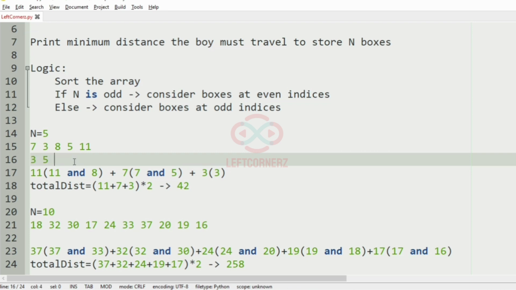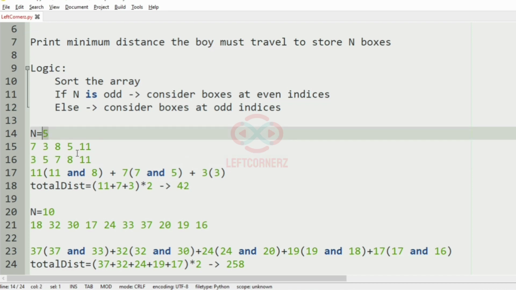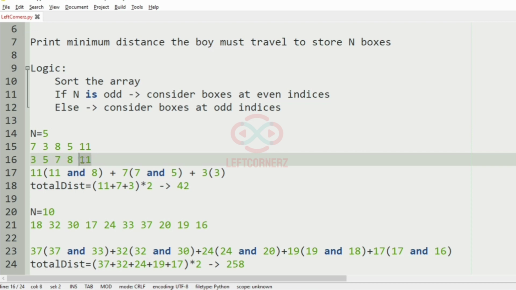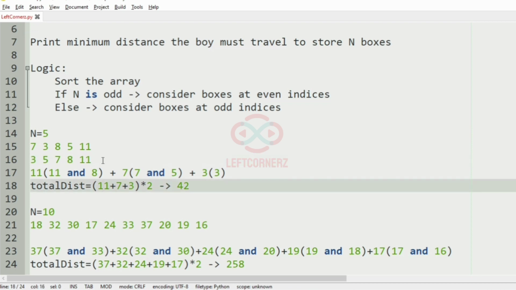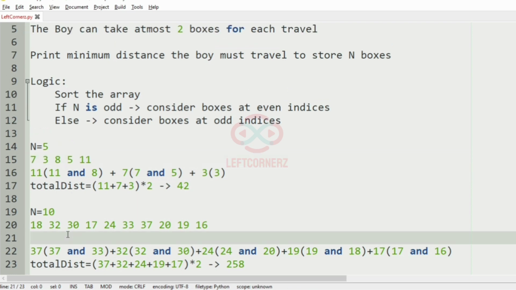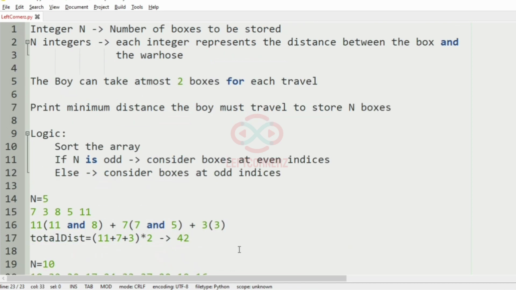when we consider our first test case, first we'll sort them. So after sorting them, as n is odd, we'll consider the even indices, that is 3, 7 and 11. So the same way, first we'll sort here, then after sorting, here the integer n is 10. So since it is even, we have to consider the odd indices. So that's how we have got the output.